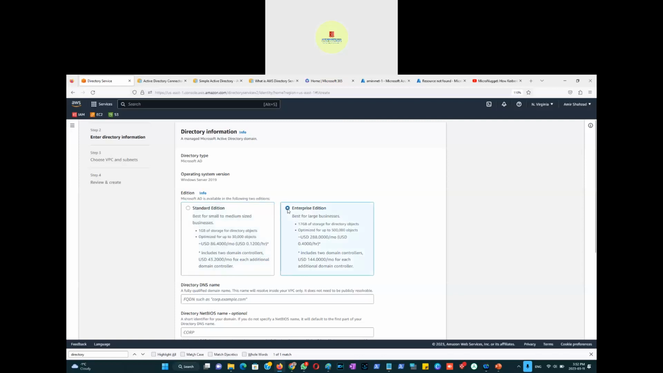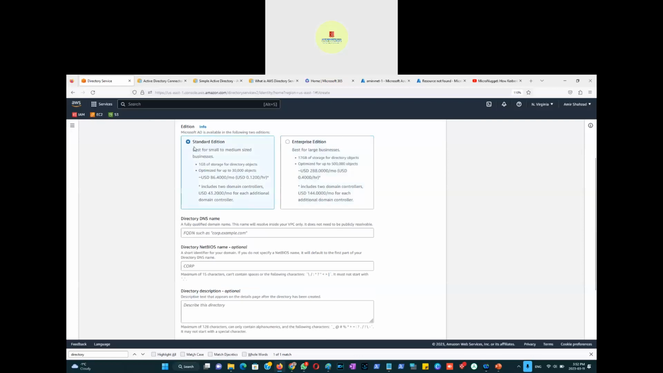But if you're a large organization, then enterprise edition is $388 per month. For large organizations, this would still be peanuts, nothing much. They may be earning millions and millions per month. So this is $288 per month, includes two domain controllers, and $144 per month for each additional domain controller. So that's for large or small. So we're going to stick to small, standard edition.